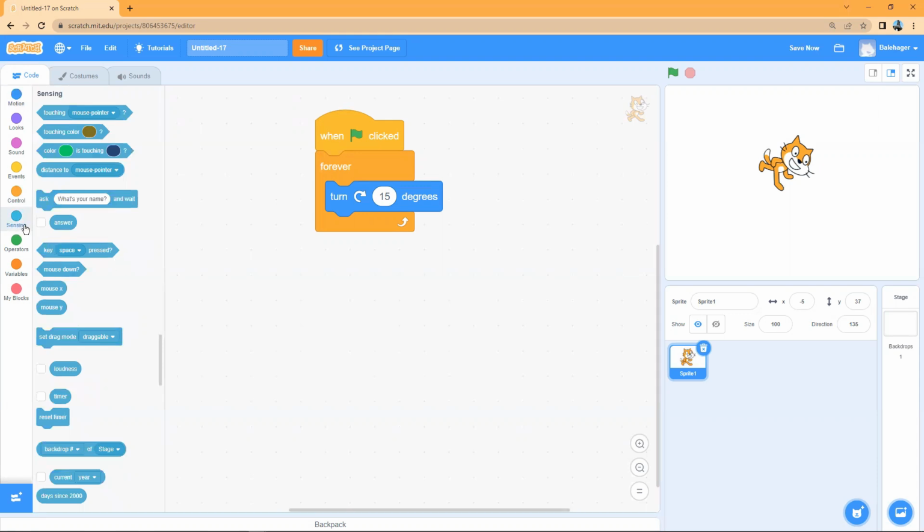I can repeat that. Sensing is a programming block that allows you to access and use data from the Scratch environment and the user's interaction with your program, so you can act based on that. So make sure that sensing is here.